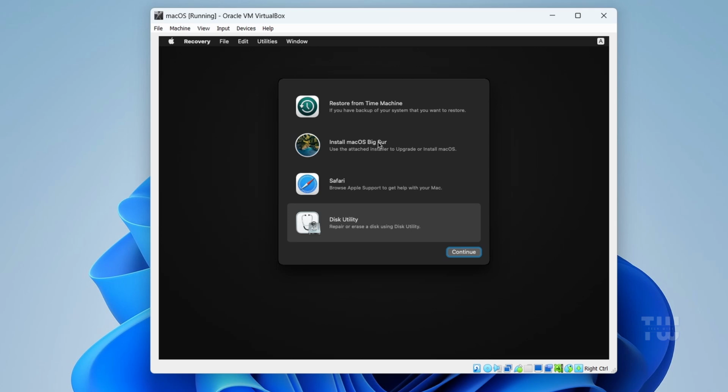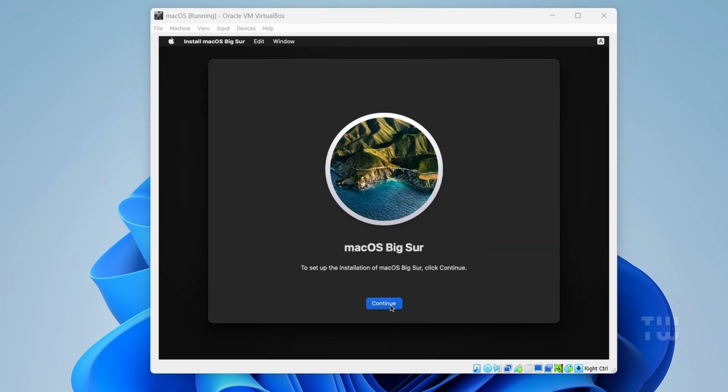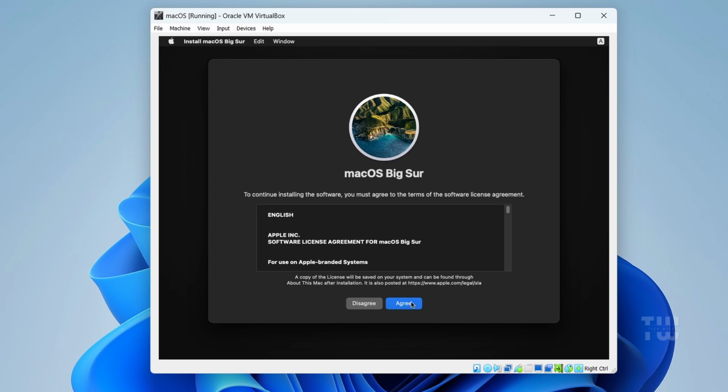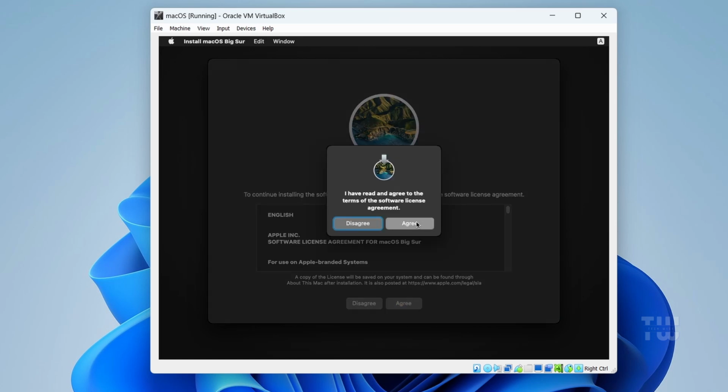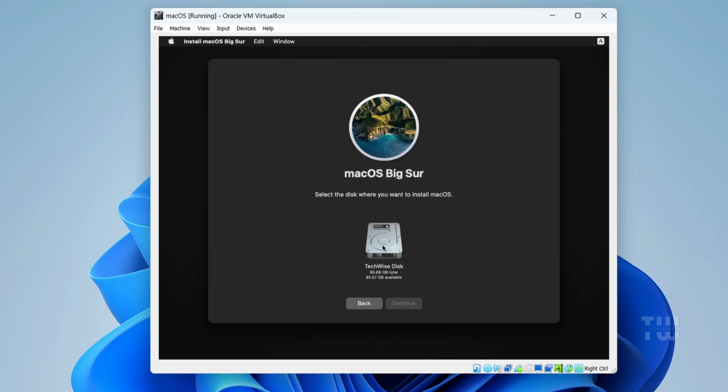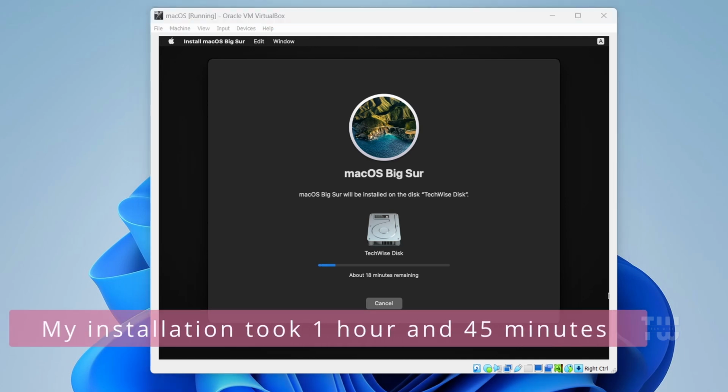And now click on Install macOS, and then Continue. Click Continue again, then Agree, and agree one more time. Select the virtual Mac disk you created and click on Continue. And now the installation will start. This process will take time, so just be patient.